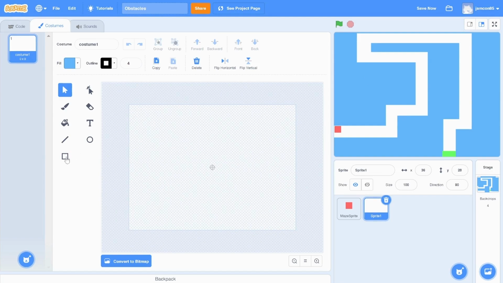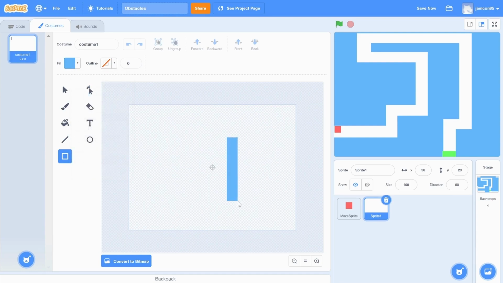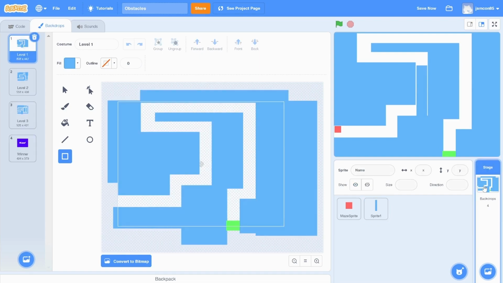I'm then going to grab the square and set the outline to invisible like we've done in the previous tutorials. So I want to create a blue rectangle and put it right into the center of our screen. I'm just going to snap the point there. Now my rectangle is currently there, but I want it to appear not on level 1, I want it to appear on level 2.